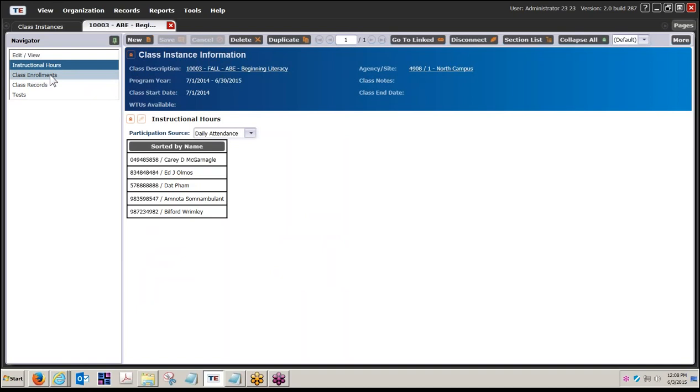Now, the benefit of using the navigator to add related records is that key fields auto-populate, saving time and ensuring accuracy. This is the recommended approach for manual data entry. In this case, recording instructional hours from the navigator of the class instance record auto-populated the instructional hours screen at right with students enrolled in the class.